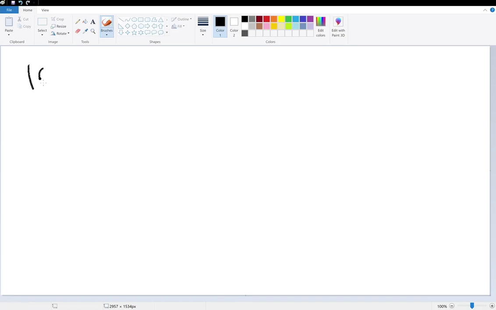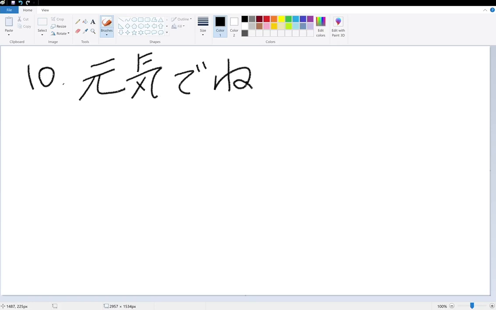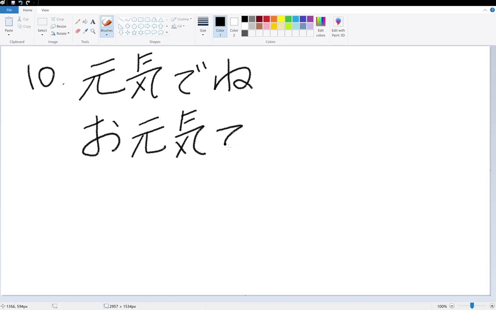Number 10. 元気でね。Good luck with everything. お元気で if you want to say it politely. It's more of an everyday thing, like if you won't see your friend for a while, you will use this sentence.